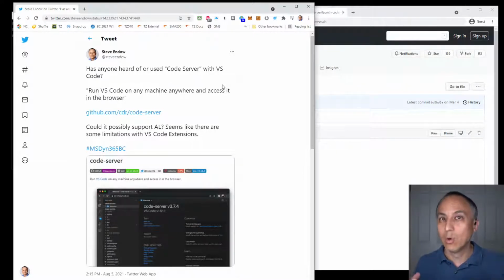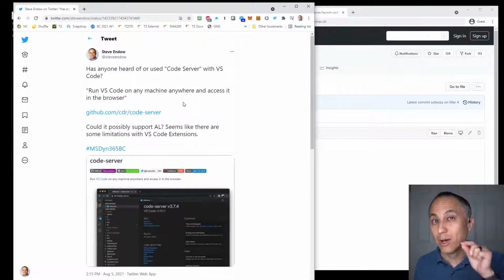I've seen a few others, like I think GitHub is working on one, and there's one other that does this weird screen emulation through a server of VS Code. This one is Code Server, and it appears to natively run VS Code through a WebSocket or something on Linux. It says run VS Code on any machine anywhere and access it in the browser. And you can run it on a Windows, iPad, Chrome, whatever.